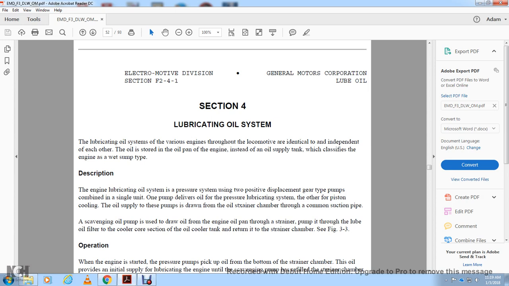The oil pressure pump supplies oil from the strainer chamber through a combination suction pipe. A scavenging oil pump is used to withdraw the oil from the engine oil pan through the strainer, pumping it through the lube oil filter and the cooler core section of the oil cooler tank, returning to the strainer chamber.